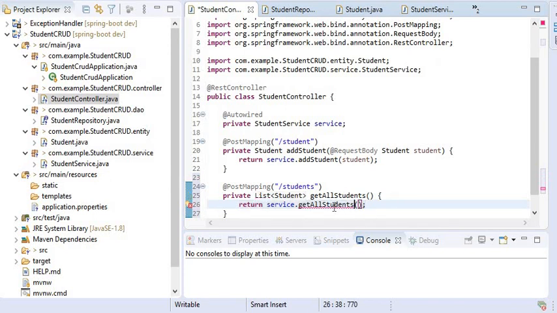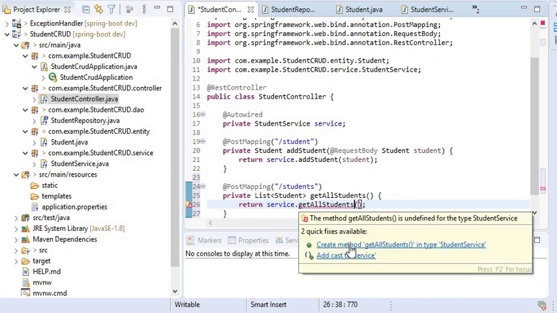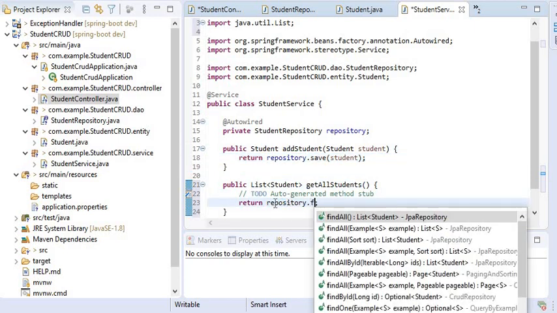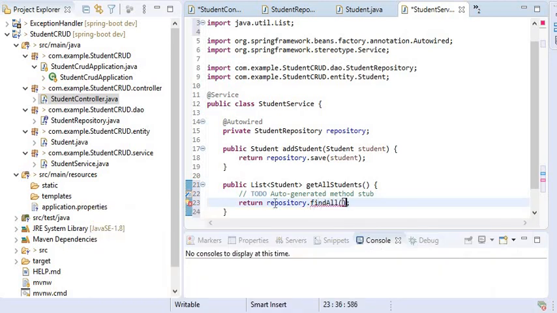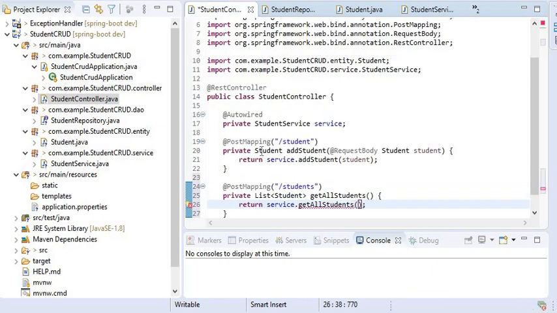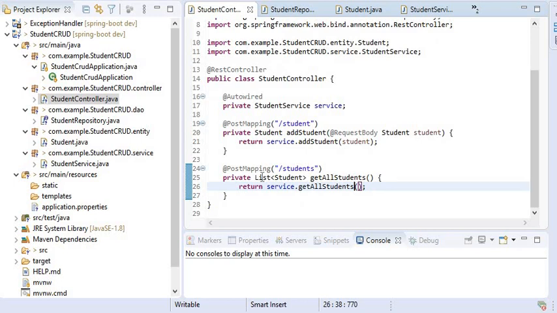Now we need to create this function inside our service layer. Here I have created, and now I will call repository.findAll, then it will return the list of all students. Now I will go to my controller again and will create another API to update the student, and here the mapping will be get type.